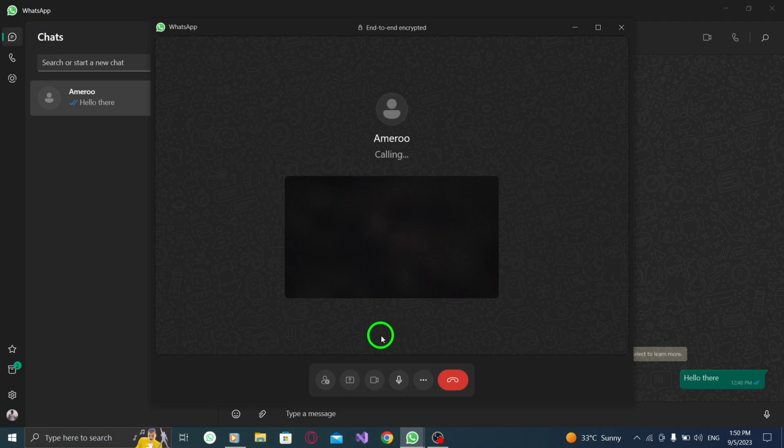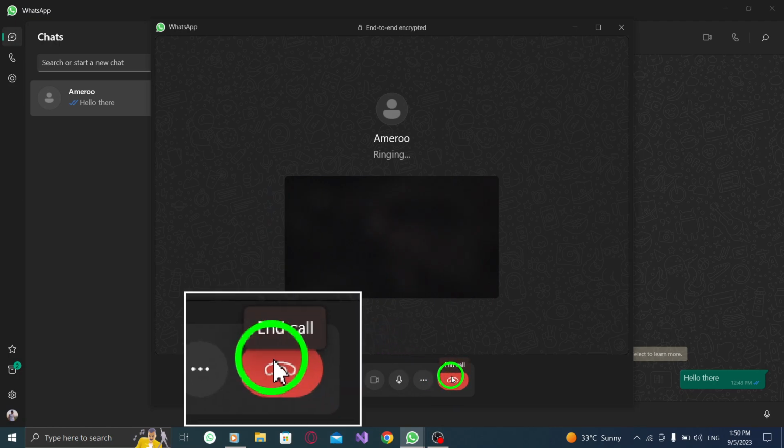Step 4. Press the red button to hang up. When you're done with the video call, simply press the red button to hang up and end the conversation.